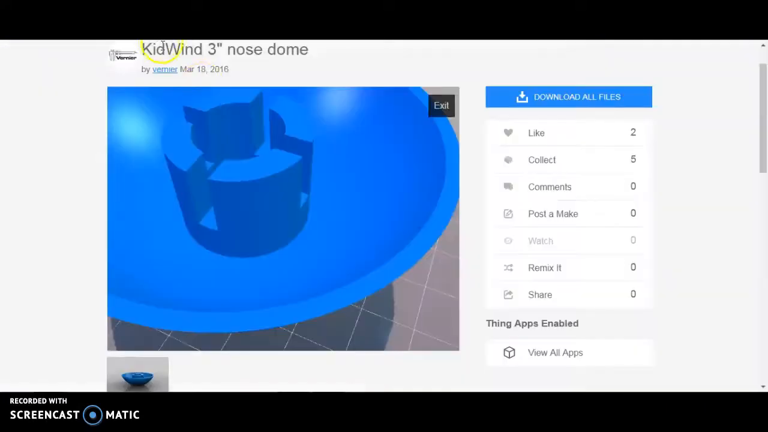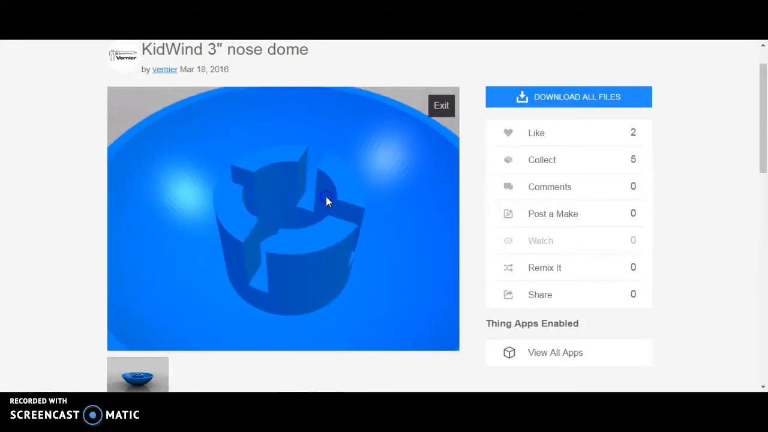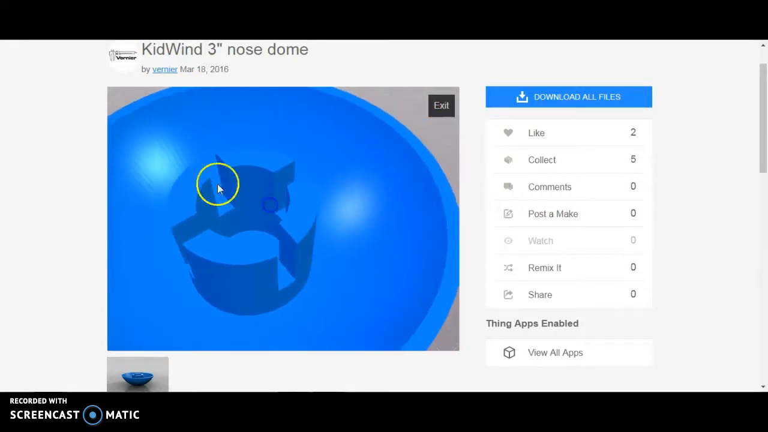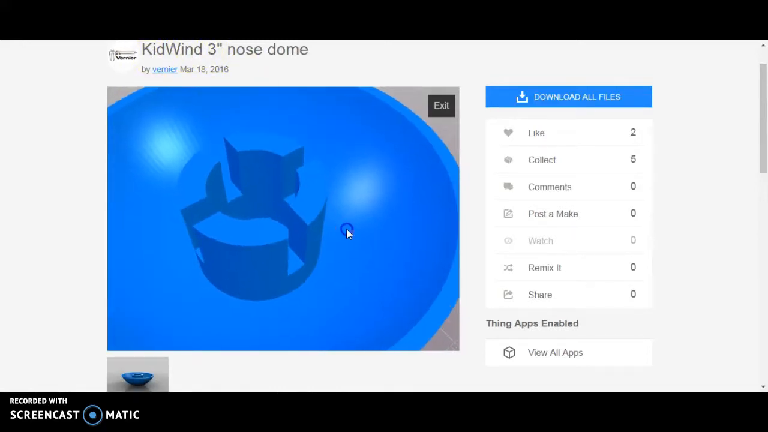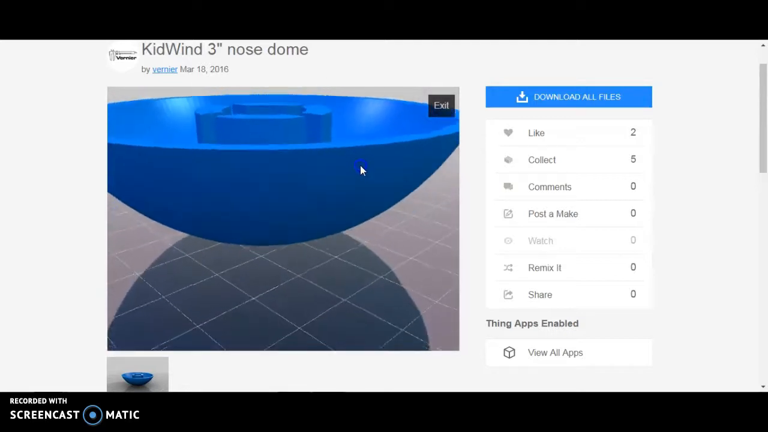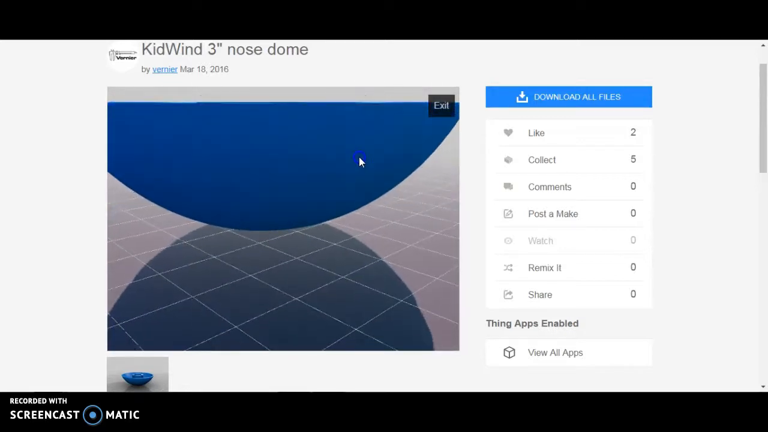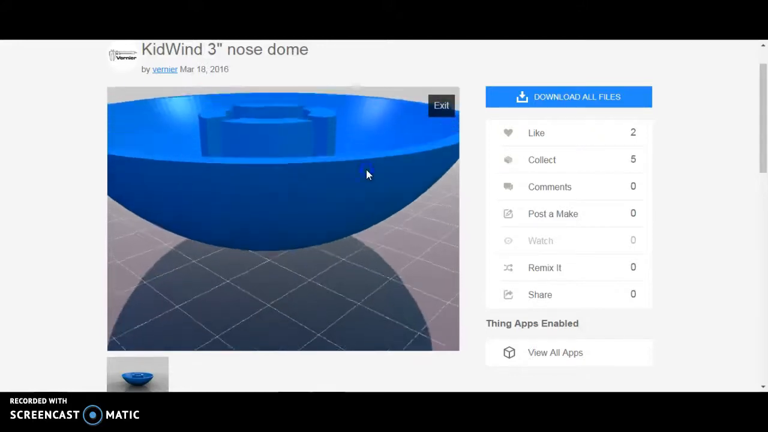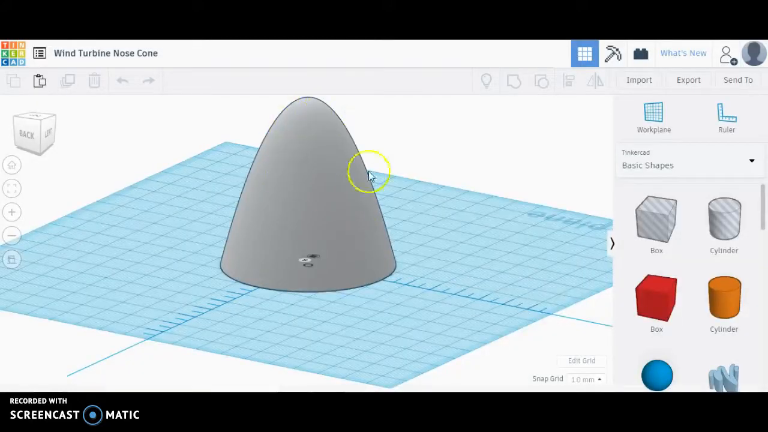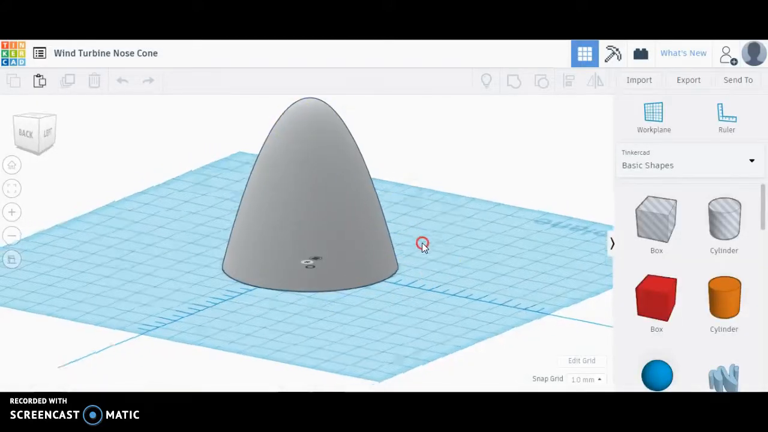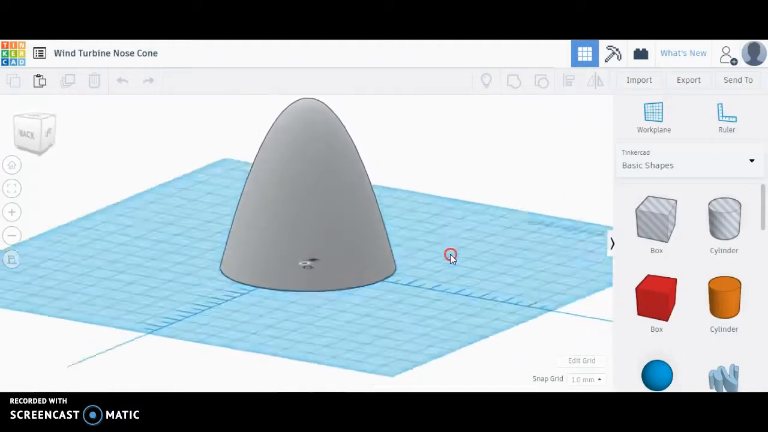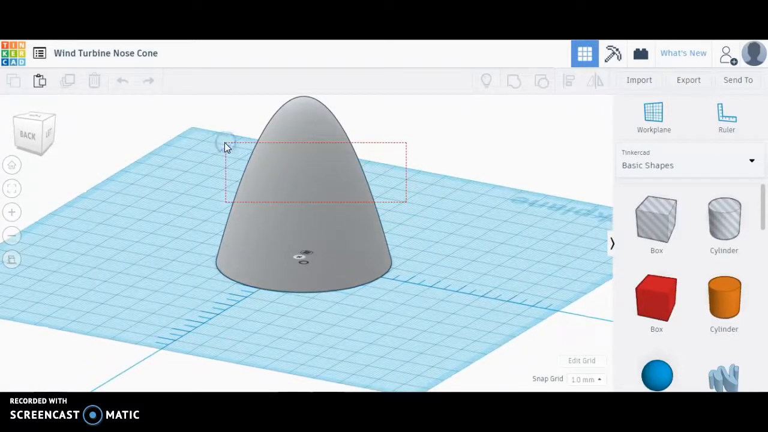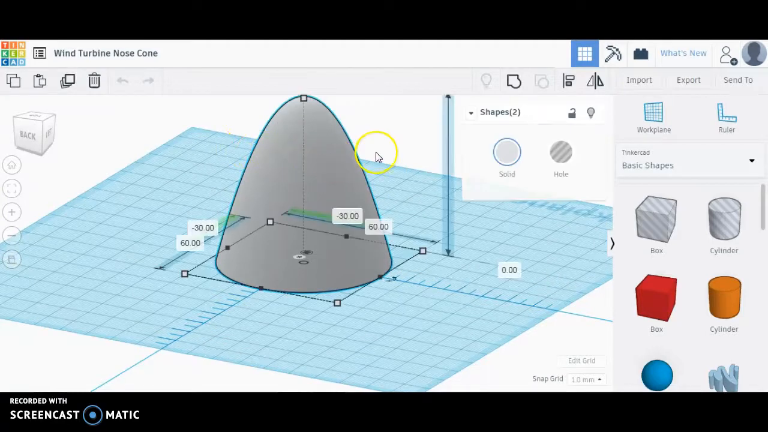Now, in this video, we are going to look at how to create this architecture inside to match the KidWind hub that comes from Vernier. So this is what they call the nose dome that can be 3D printed from Thingiverse, but we were making our own parabola, our own cone in Tinkercad because of the potentially better aerodynamics there.